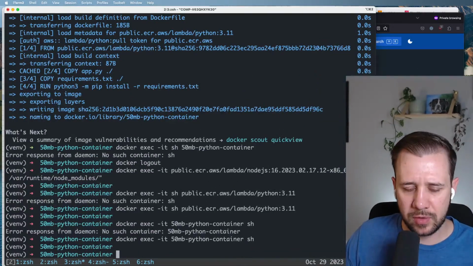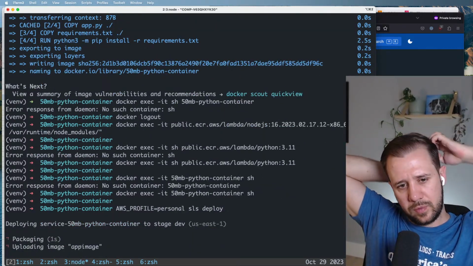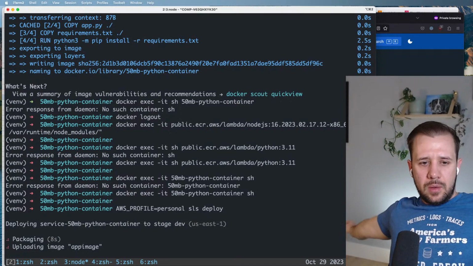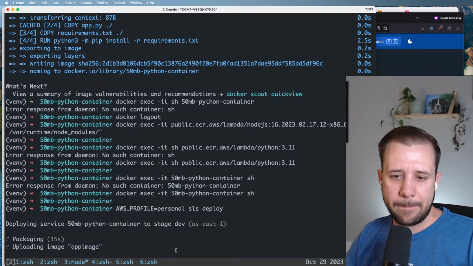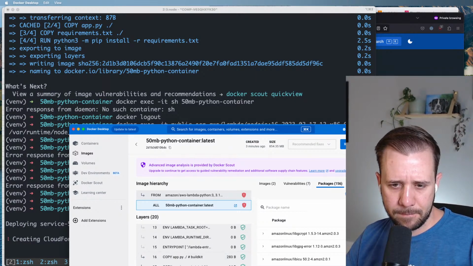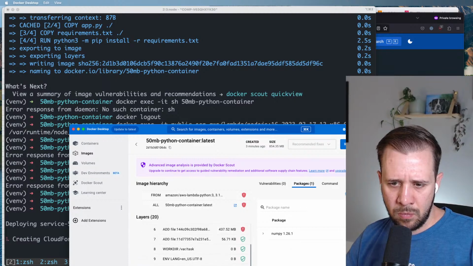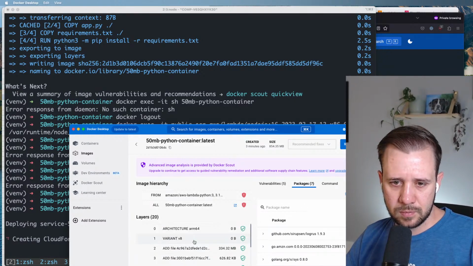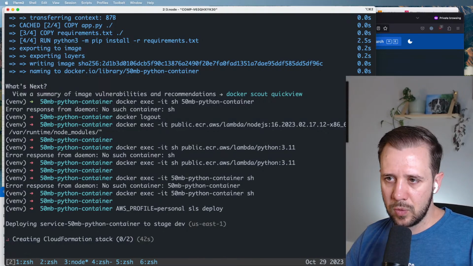All right, let's just deploy this thing. First, see if it builds. It should build. Cool.